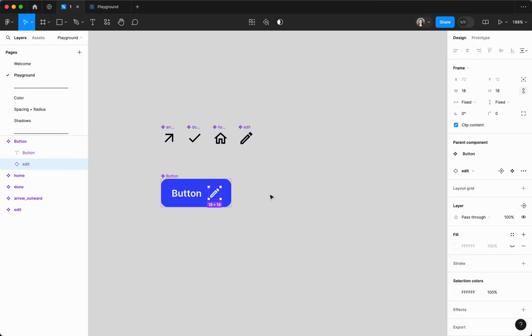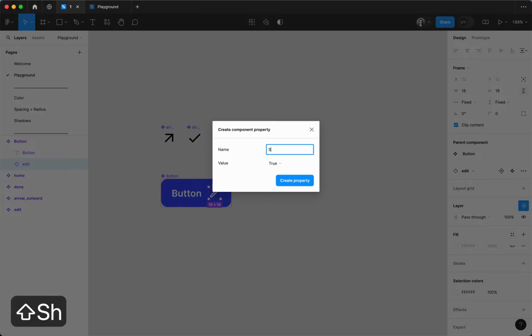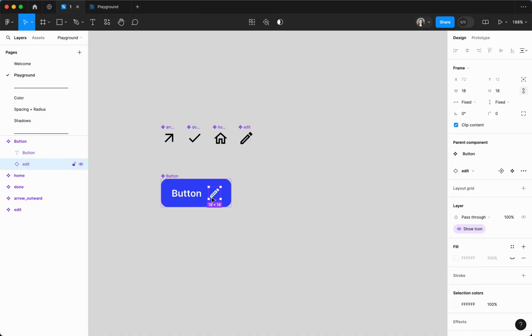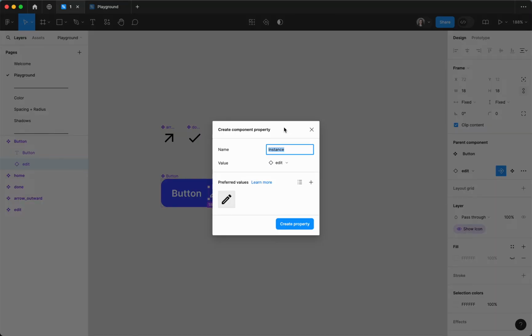First things first, we might not always want an icon in our button, so over in the layer menu here, we can create a boolean property called show icon, and we'll leave it set to true for now, but this will let us toggle the icon on and off in placements of this button. And then also with the icon still selected, we can see the version of the icons that we have. We have this edit icon placed inside the button.